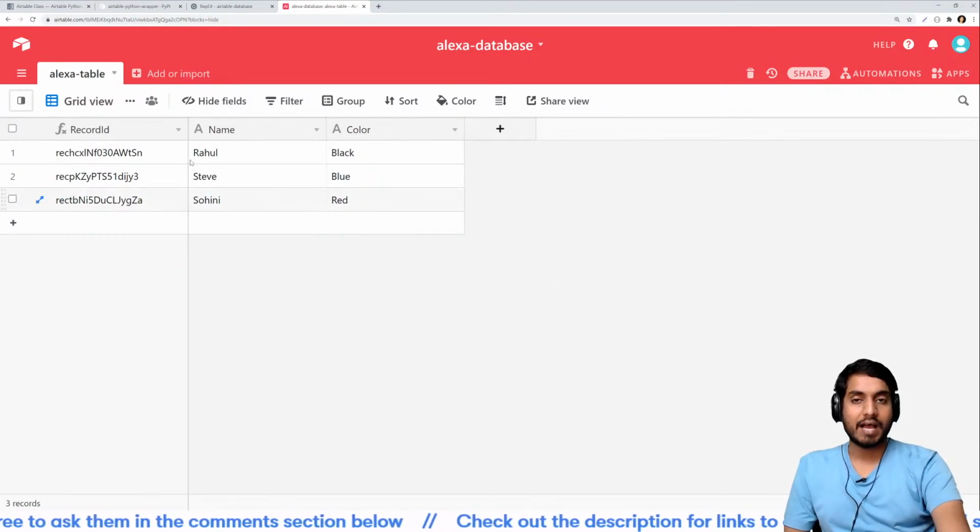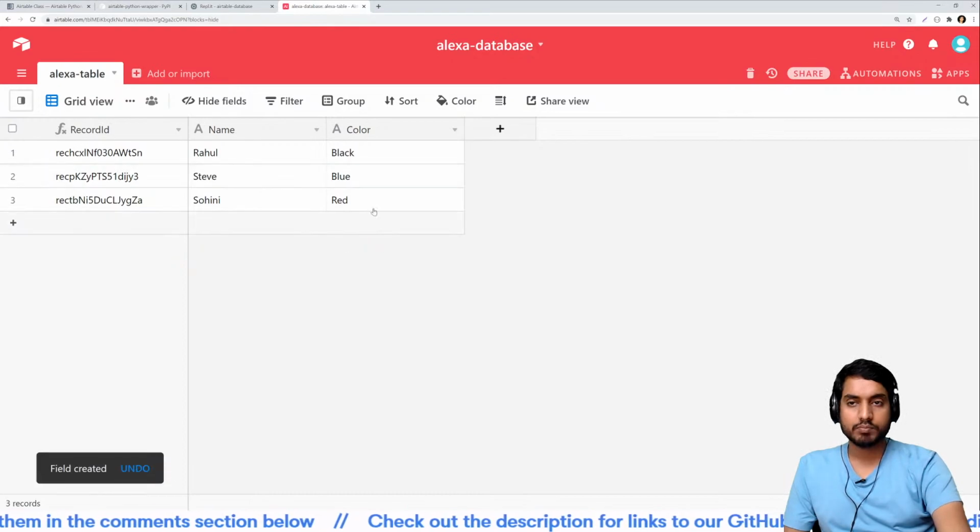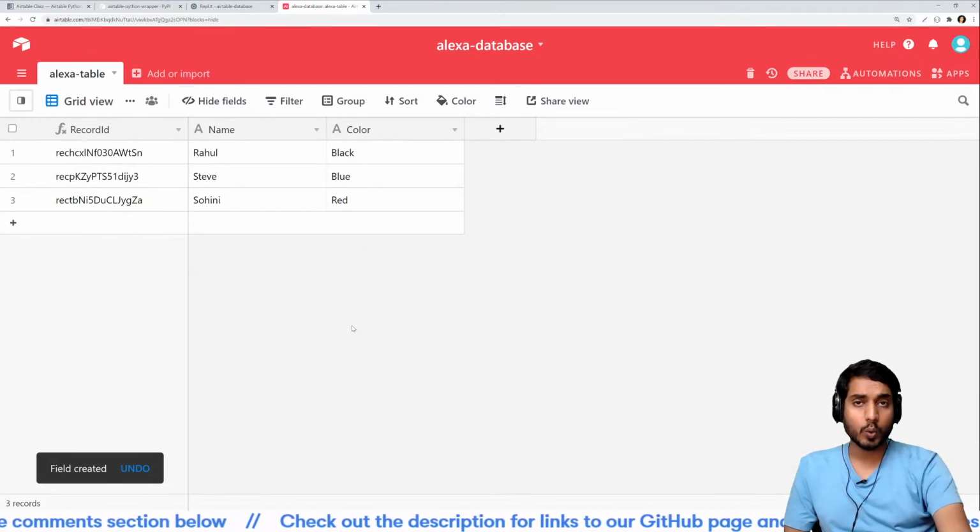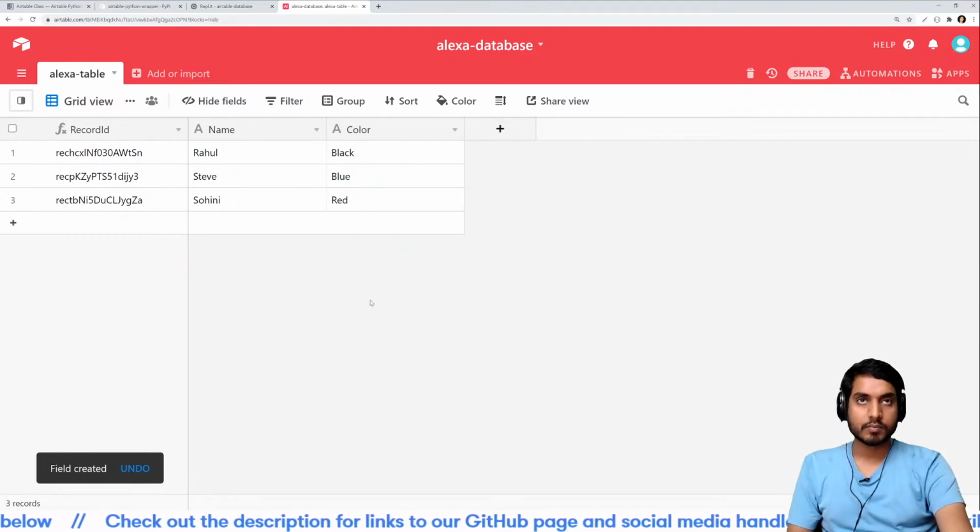So now we have a table, and there are records in this table, but how do we really access it? So let's see how we do that.